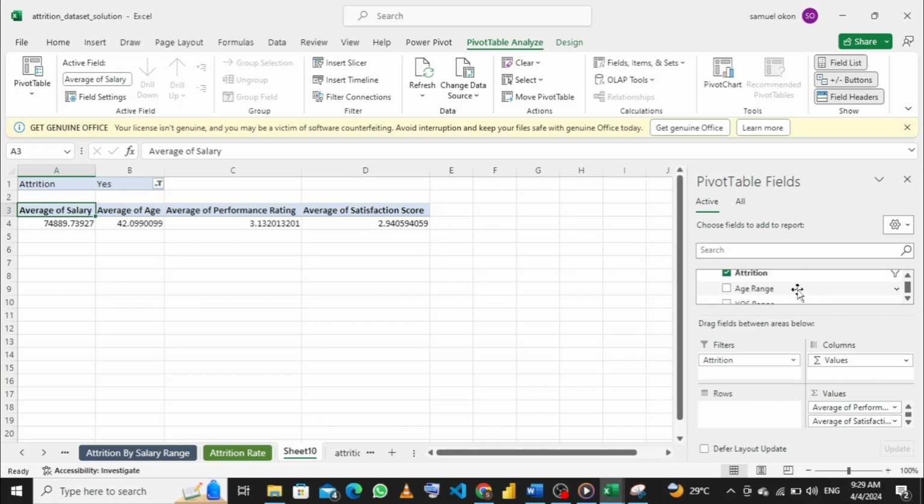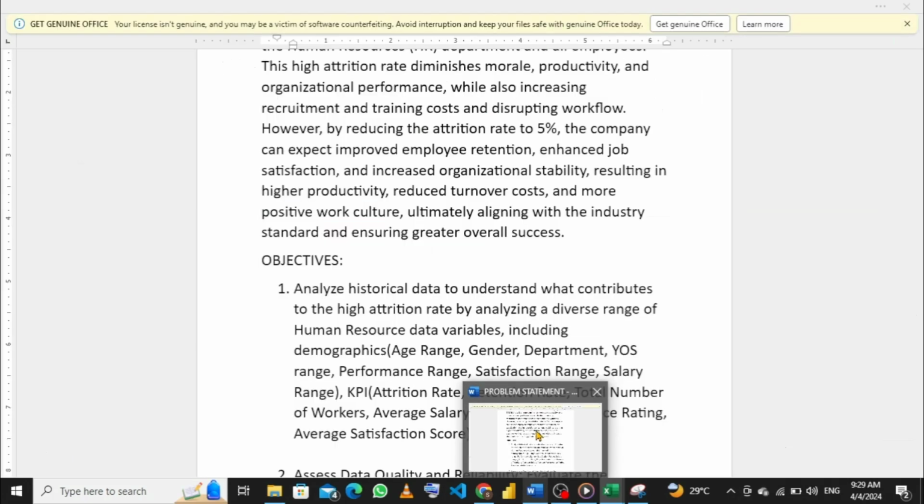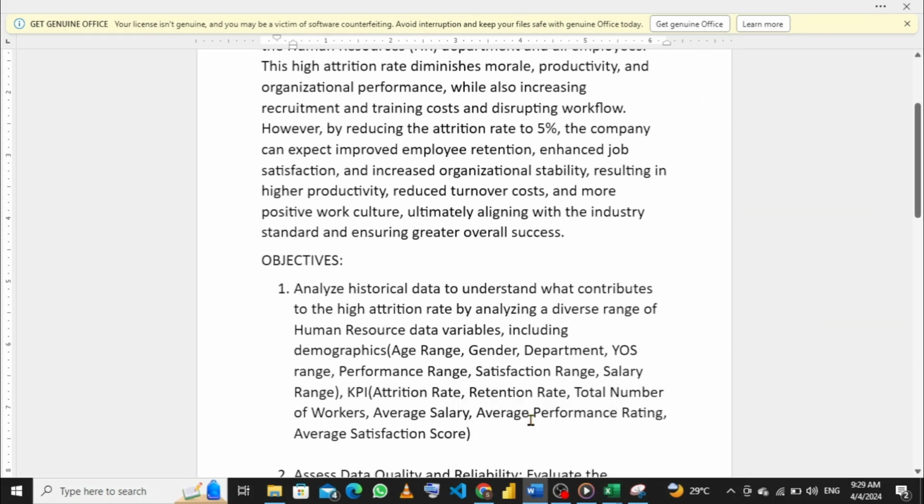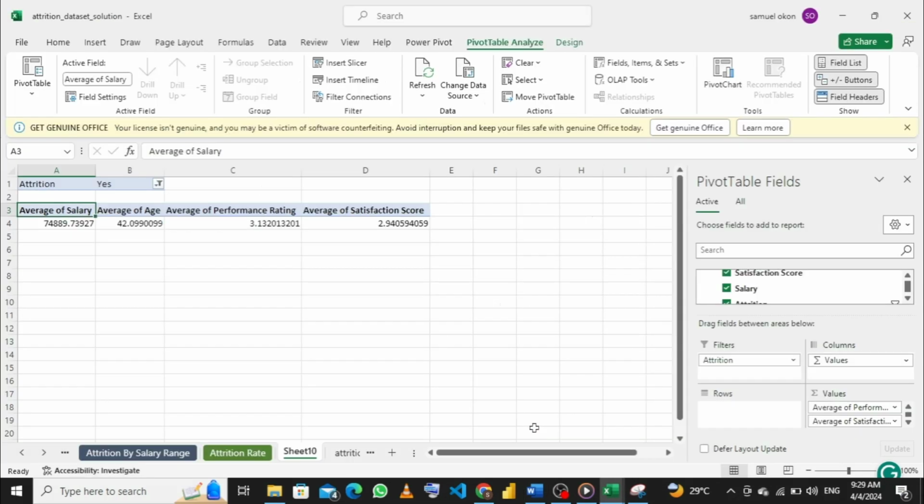Let's go to the years of service. No, are we looking for the years of service? Let me go back. Let me go through average performance rating, total number of workers, retention rate. I think we've done that. We've done this one, we've done this. And average age, we've done that as well.